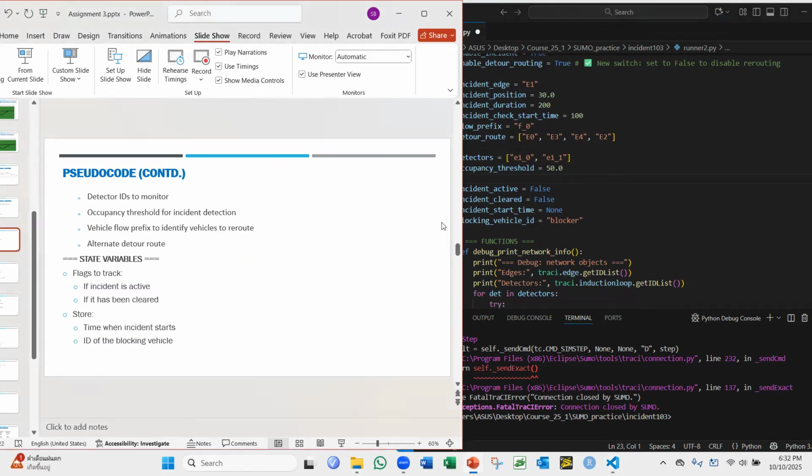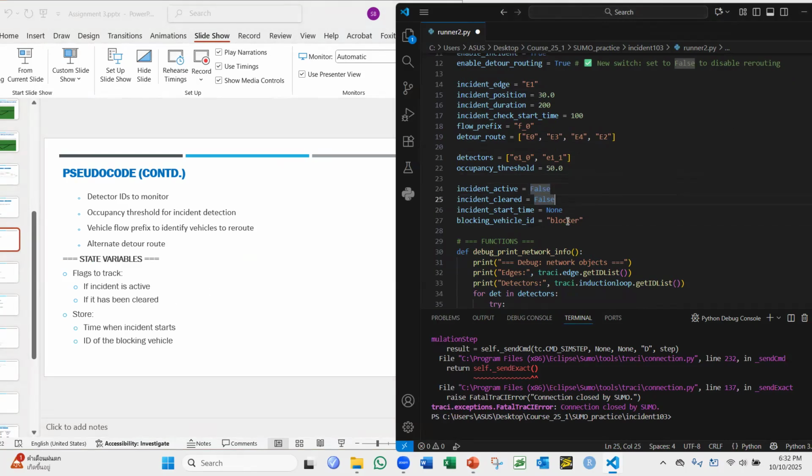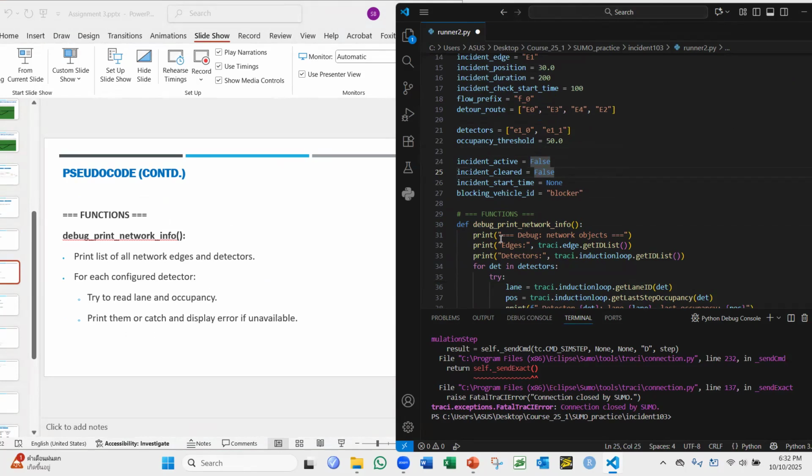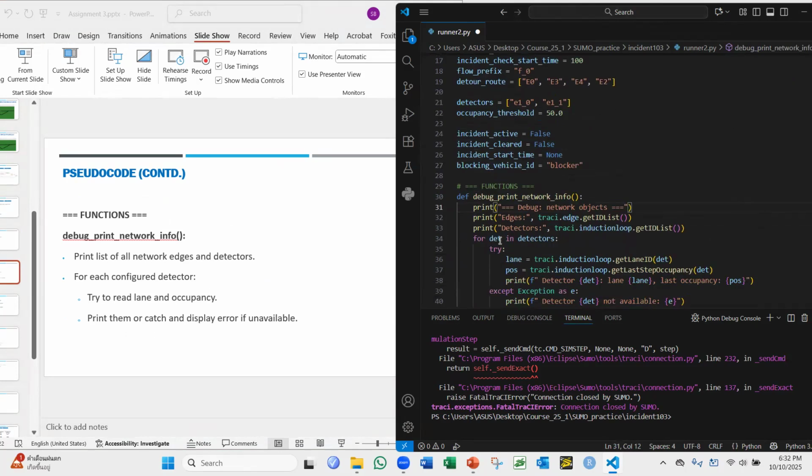Then what we did is the state variable. Actually, I'm talking about the state variable. After that is the function. Here we first print the network, and print the network edges and detectors. Also configure the detectors, read lane and occupancy, and print if there are any errors.